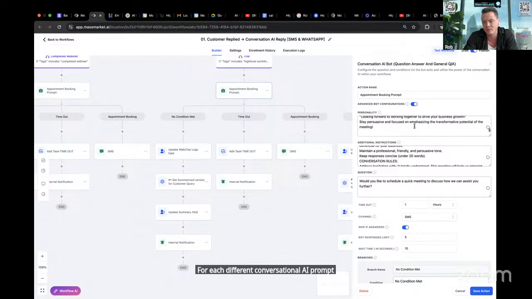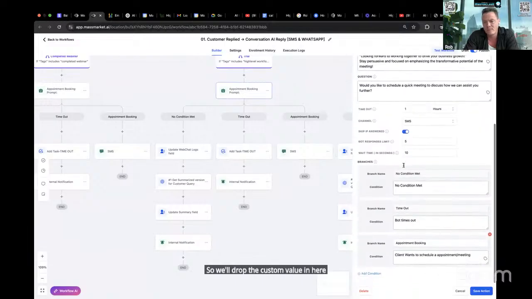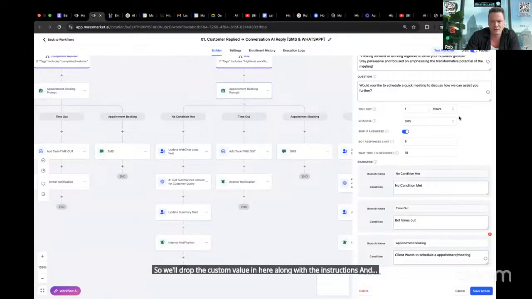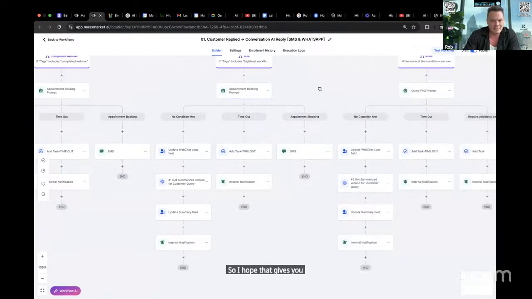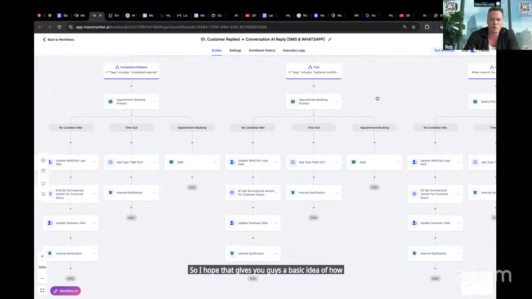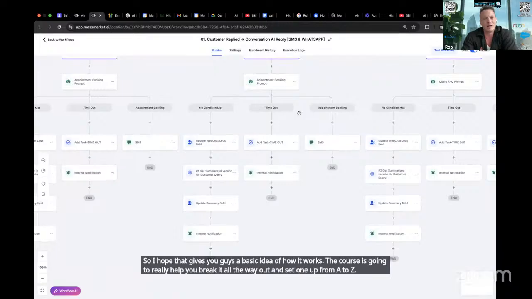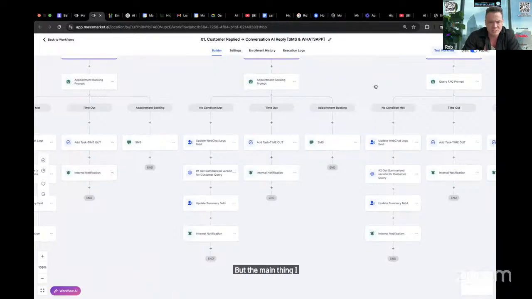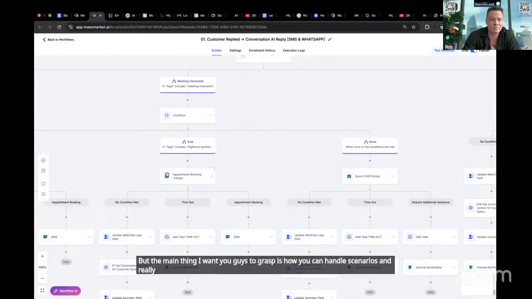And that's how we do it. So we'll drop the custom value in here along with the instructions, and then it handles the scenario. So I hope that gives you guys a basic idea of how it works. The course is going to really help you break it all the way out and set one up from A to Z. But the main thing I want you guys to grasp is how you can handle scenarios and really how to handle the specific problems that come with managing a conversation in a workflow like this.